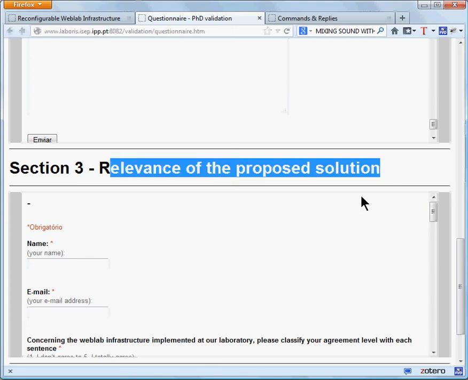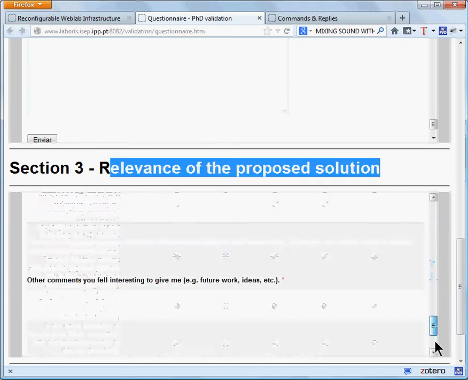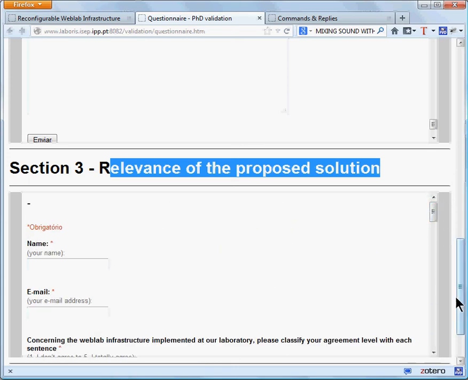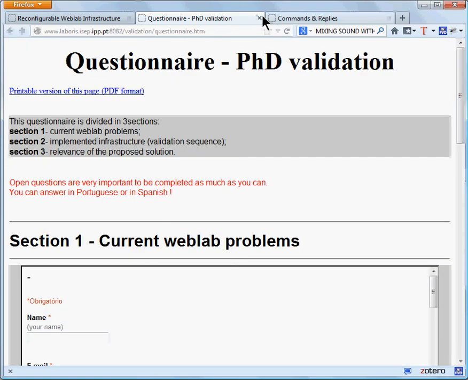So this is the main web page for the validation. This web page is also the printable version that I have already sent to you.